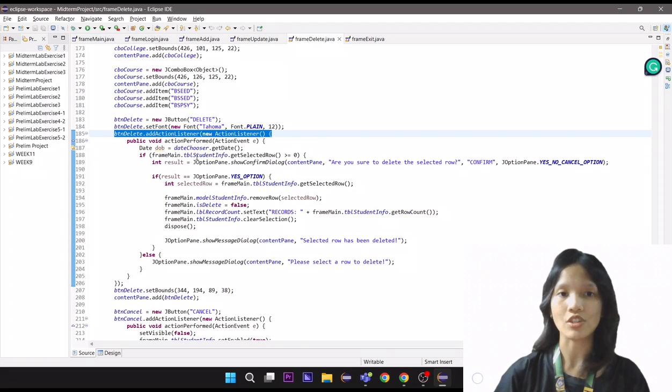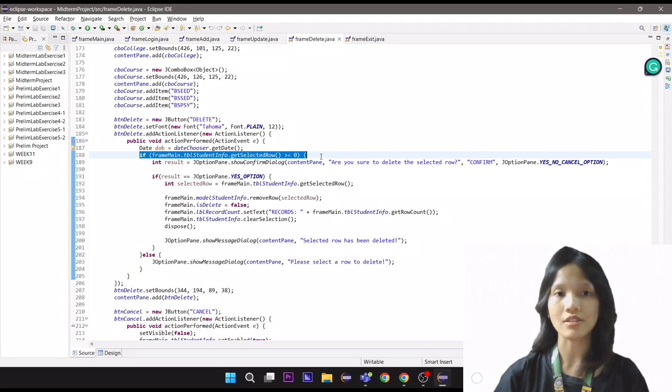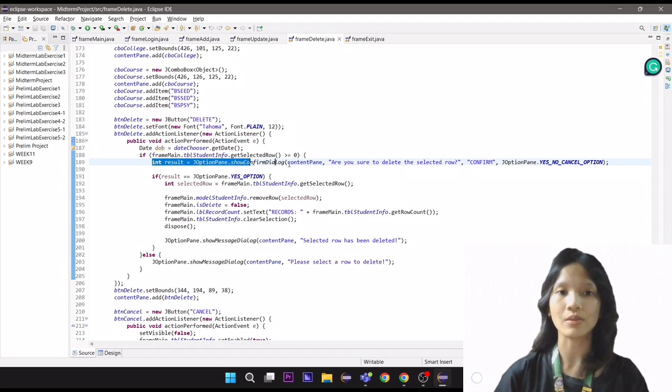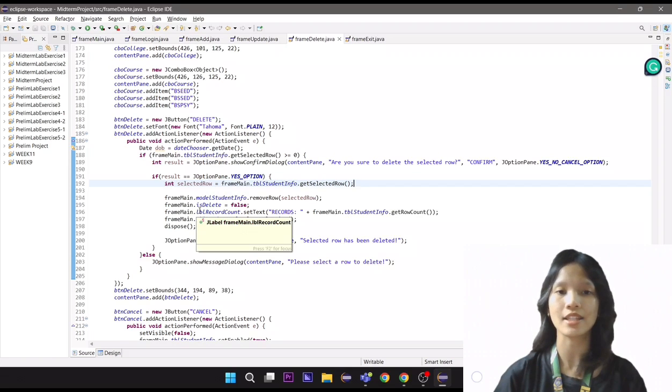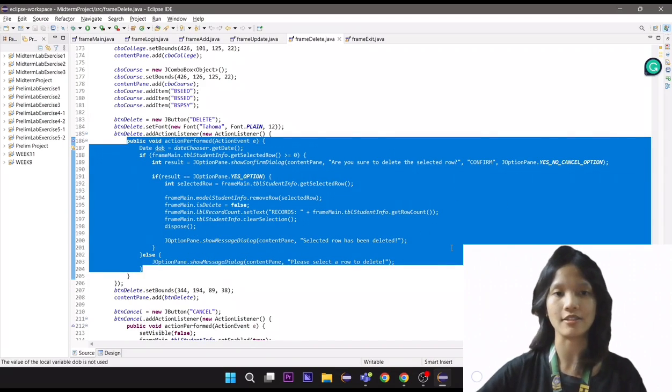If the frame name, which is the tblStudentInfo, getSelectedRow is greater than 0, the result will show a JOptionPane showConfirmDialog with the question, "Are you sure you want to delete the selected row?" If he or she clicks yes, we set an integer selectedRow equal to frameMain.tblStudentInfo.getSelectedRow, and it will display the selected row or selected information in frame delete. This code displays the delete button's progress.